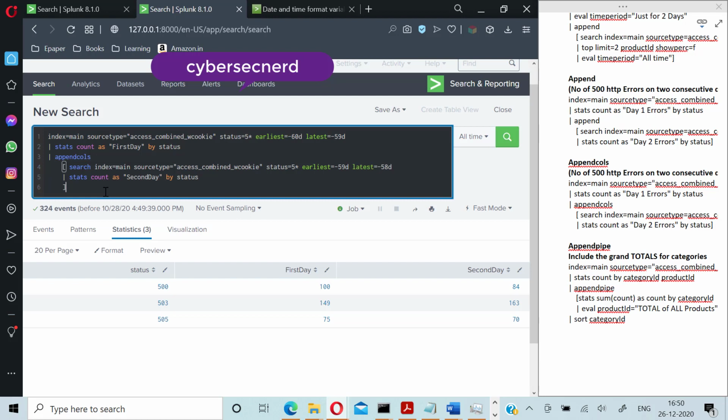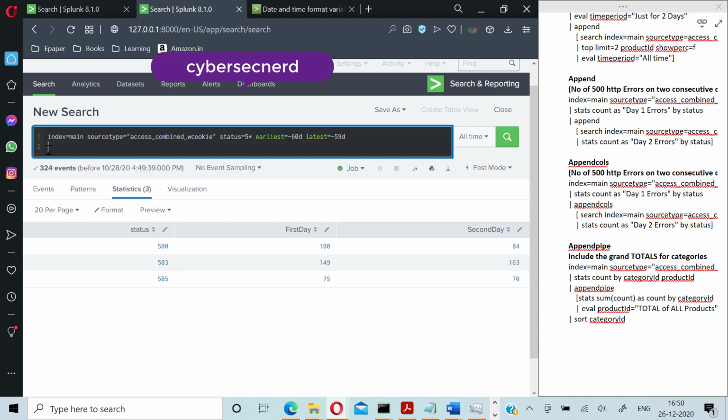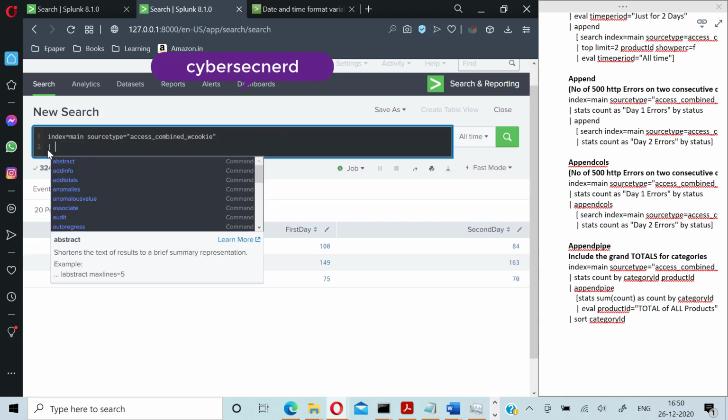I think we are at the last phase of our video, where we will be ending with a demonstration of the append pipe. Before I go into that, I would just like to let you know that append pipe is basically used to calculate the totals with respect to categories, products, or fields. Okay. So let us try to construct the scenario and then we will emphasize the results.